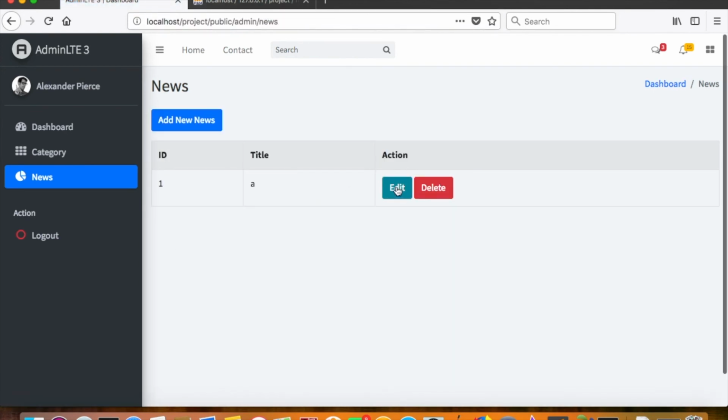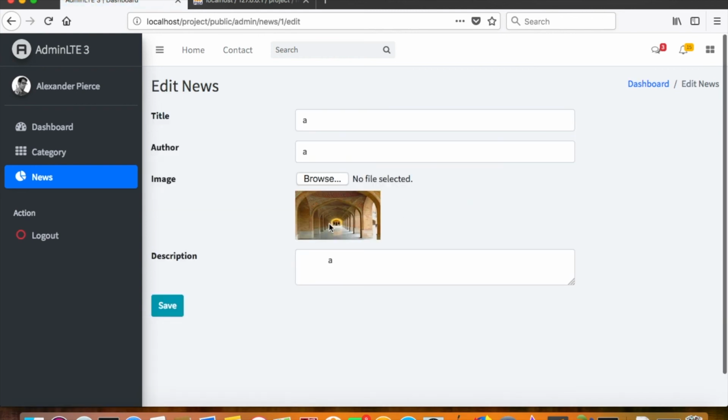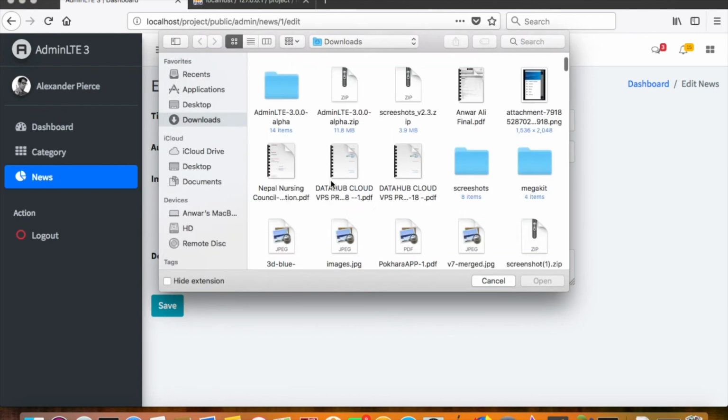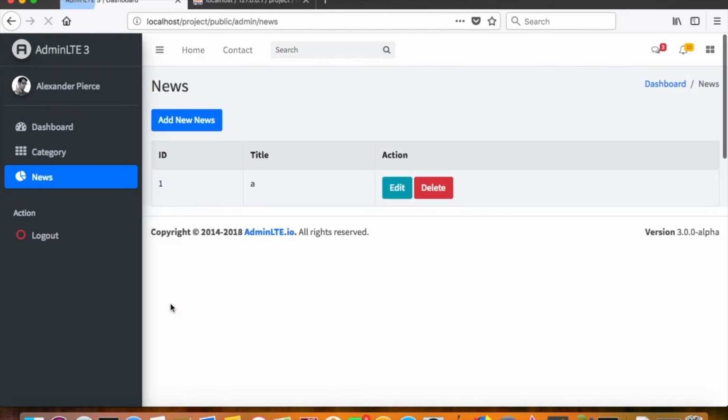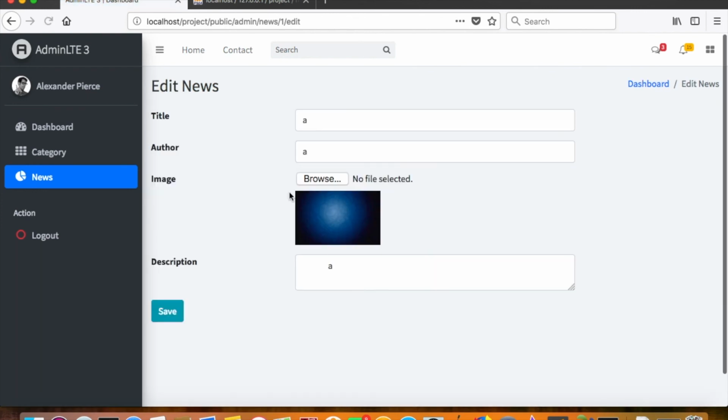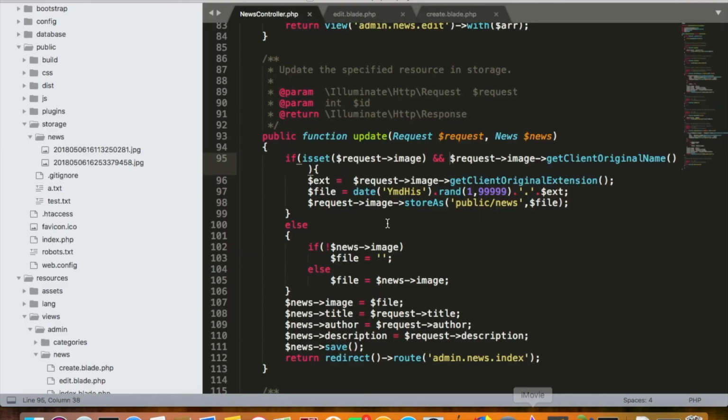Now you can see, and if I edit it again, we have the same value that we had. But now if we change this to something else, let's say I want to change it to 3D blue and save it and try to edit again. Now in this case it has changed. So what we are generally saying is, if request.image is set, which means somebody has browsed something and the name of the file that we browsed is not blank, in that case we are grabbing the extension, we are creating our file and uploading the file.